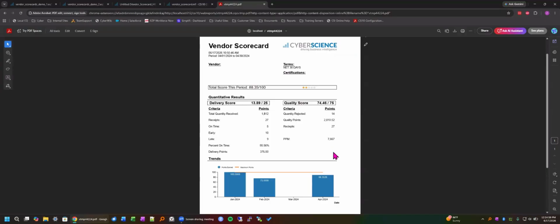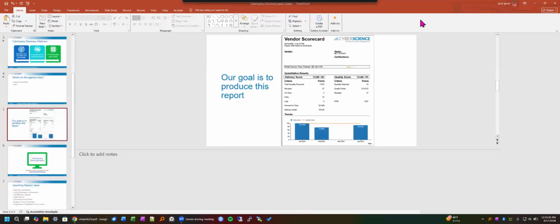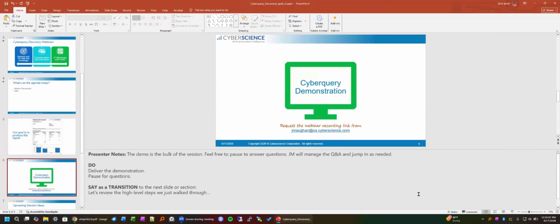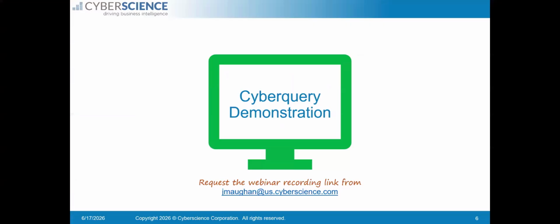Okay. Hey, Zach, one question came in asking, is it possible to email out those scorecards automatically? Yes, it is. Long story short, you can use the CQCS mail command to send it to your vendor on an automated basis as well.